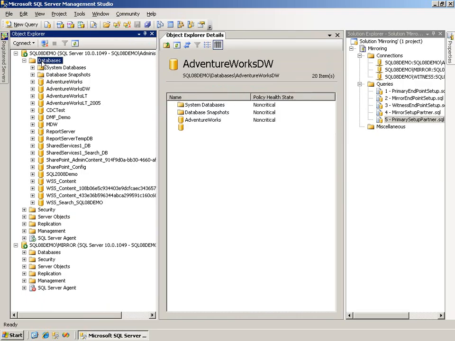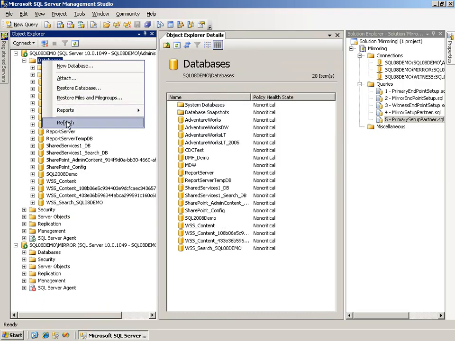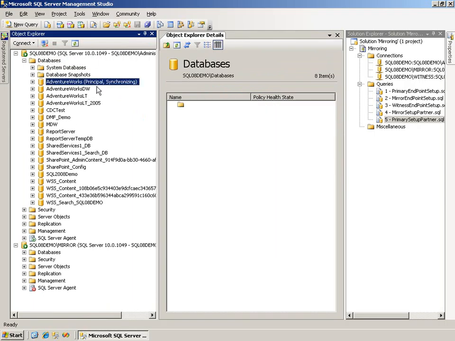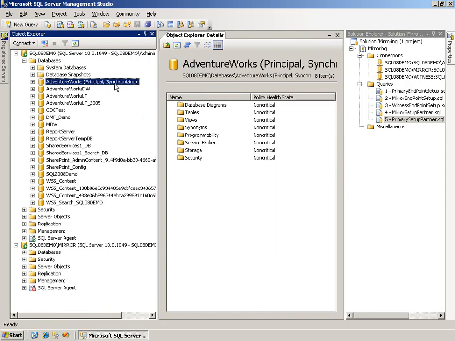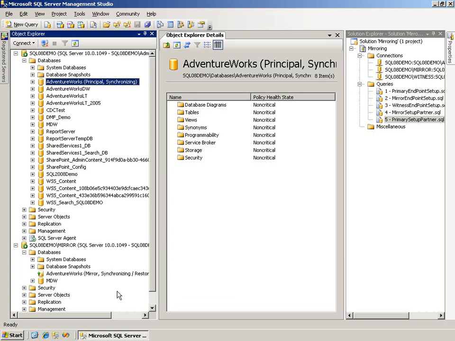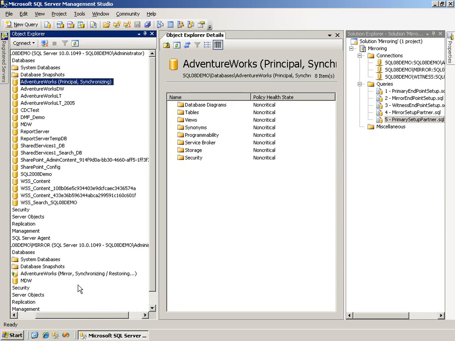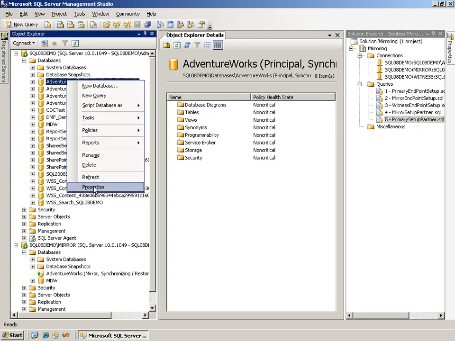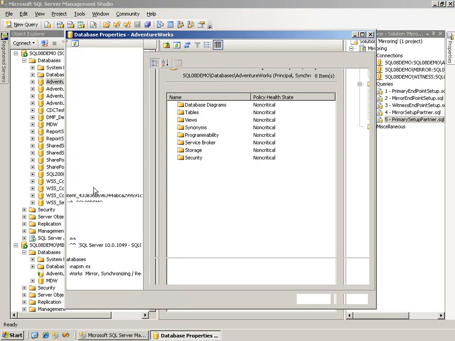First, let's do a refresh of our primary. We can see that we've been working with AdventureWorks within the scripts, and it is principal and synchronized. Now let's go down here and see what we have with the demo mirror. Again, you can see that it has indeed been tagged as a mirror, and it is in a synchronizing state.